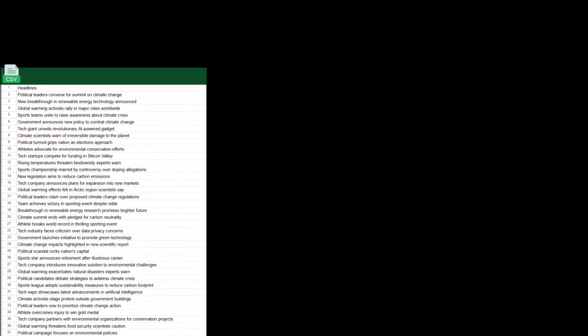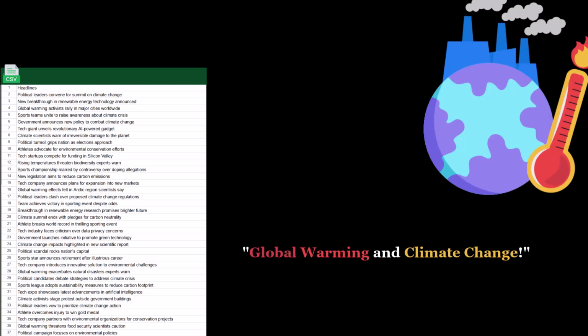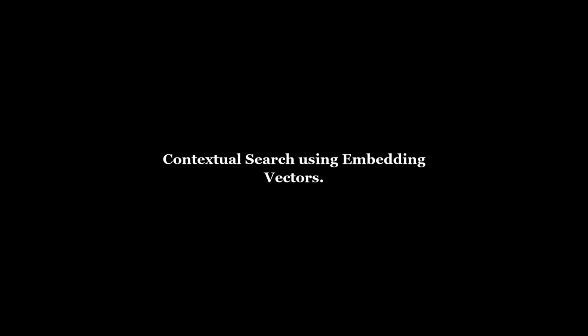So MX News has provided us with a dataset containing news headlines, and our goal is to find the ones related to global warming and climate change. To achieve this, we can perform a contextual search using text embedding vectors. Let me show you how it works.